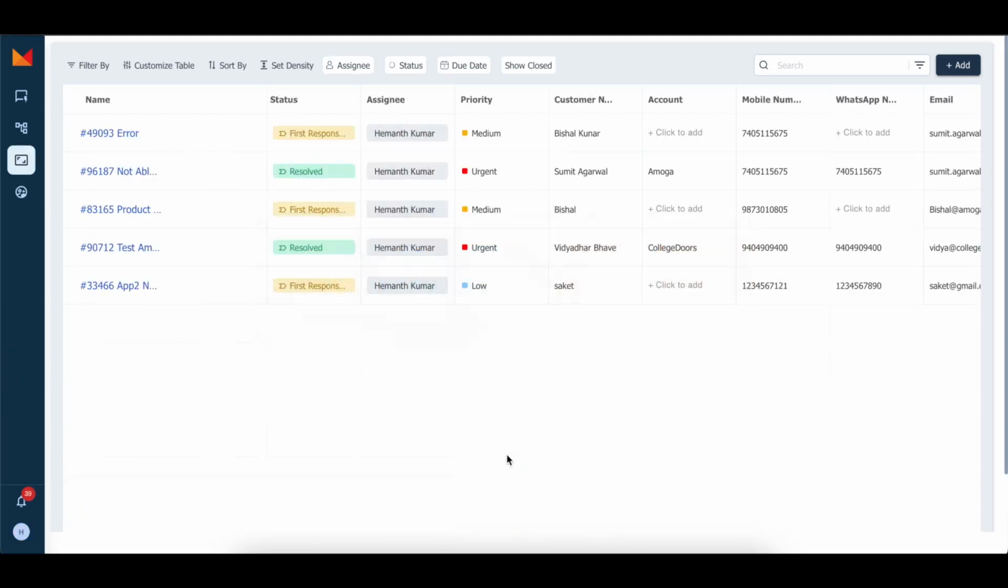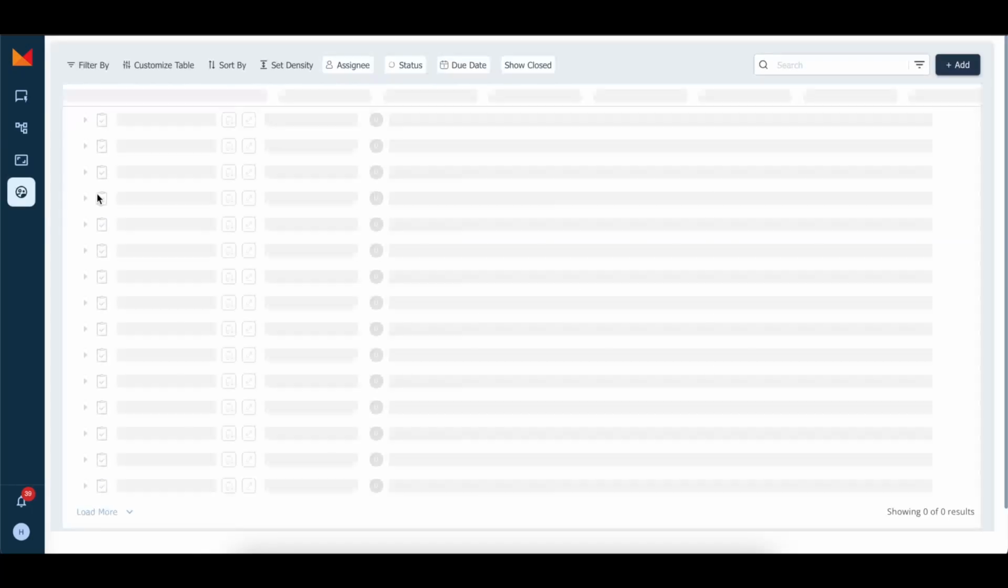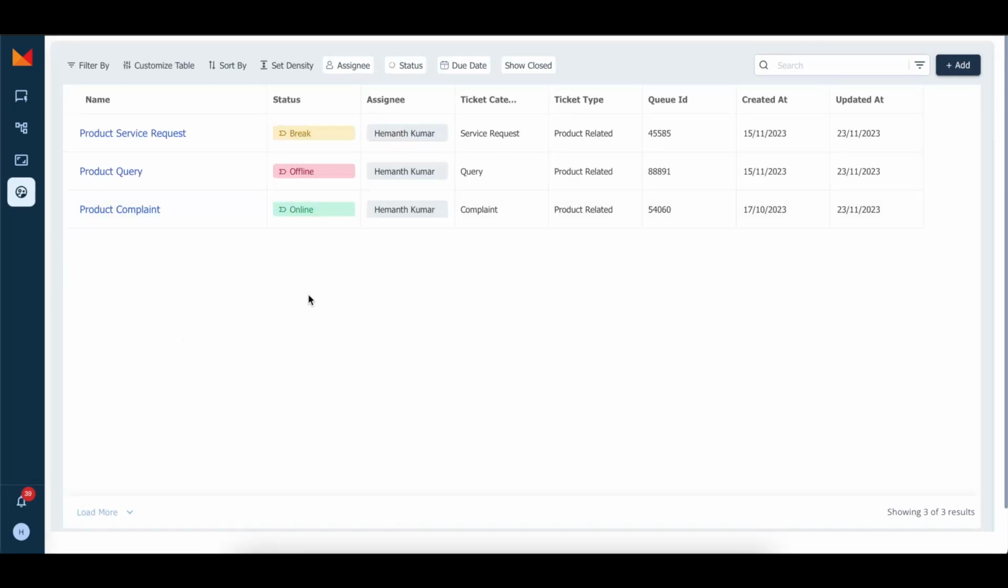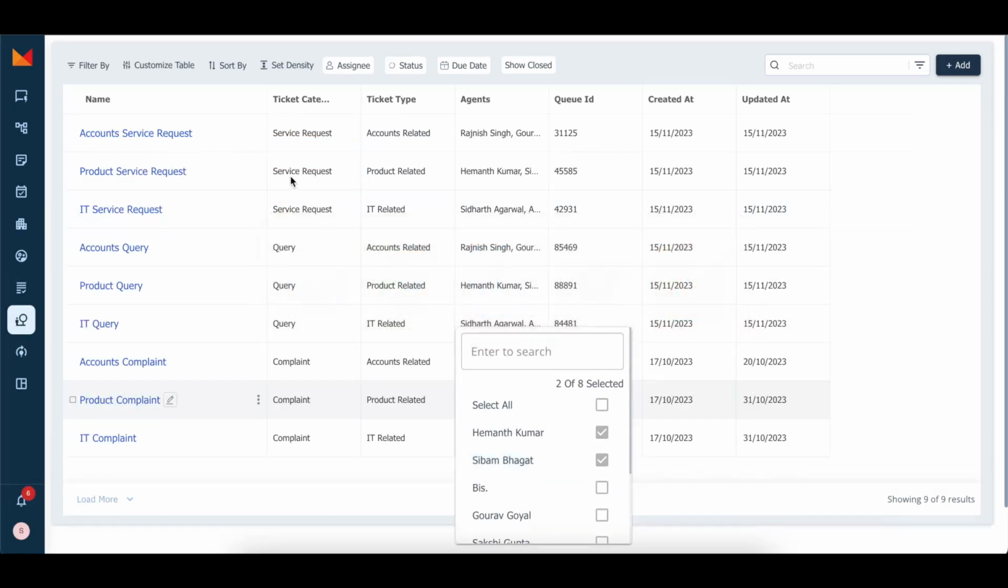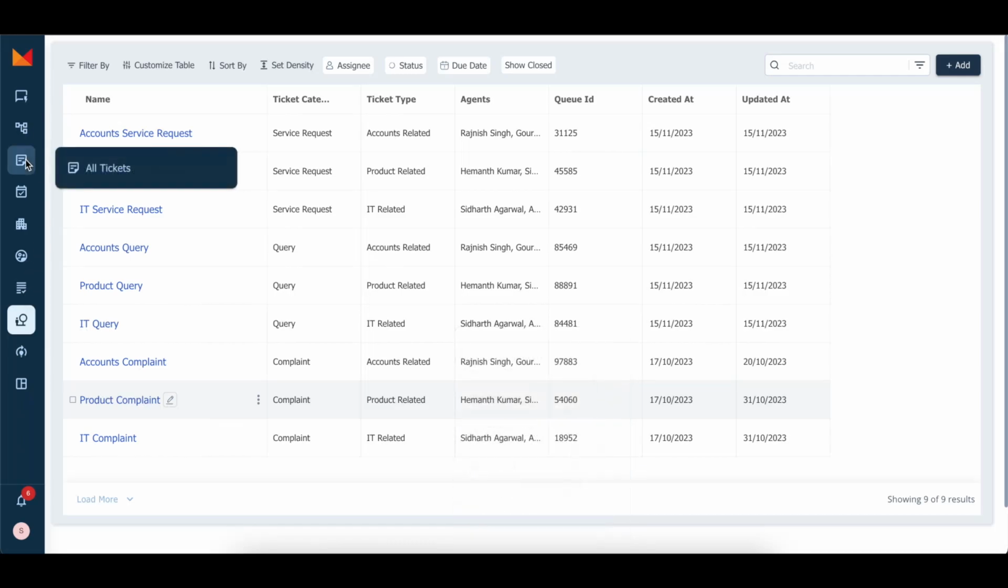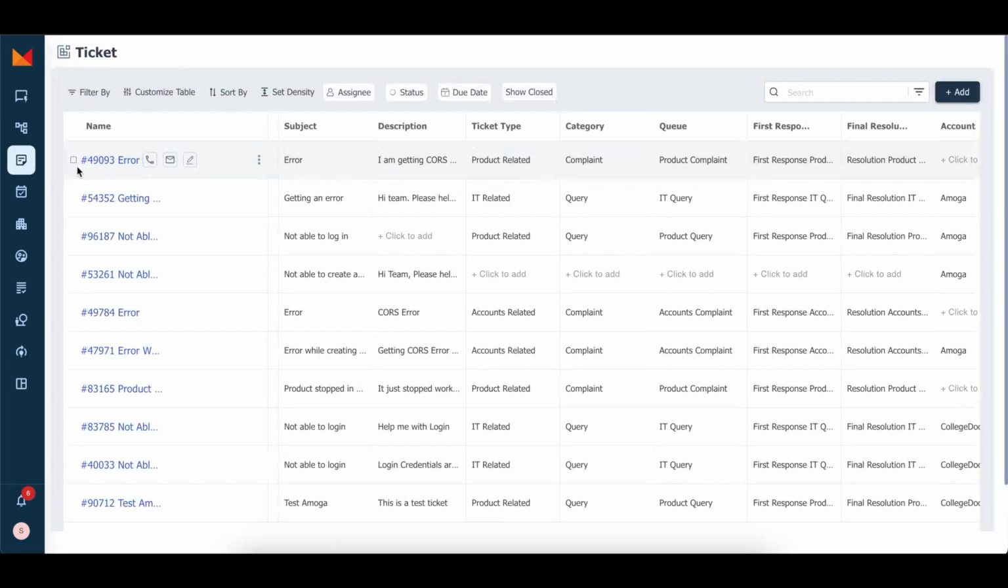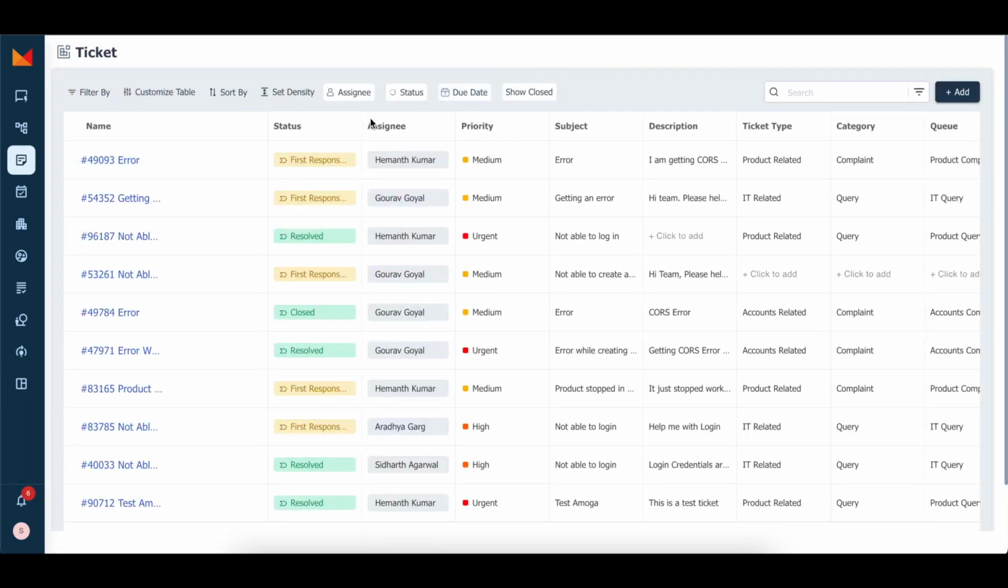Let me go to Hemant's dashboard now, and I can see these are the tickets that are Hemant's tickets, and let me show you the queues that he belongs to. So this is the list of the queues that Hemant belongs to, and he has set his presence in these particular queues individually, right? So his status in product complaint is online, and as we can see that Hemant is assigned to this particular queue, when I go to all tickets, the ticket automatically got assigned to Hemant.